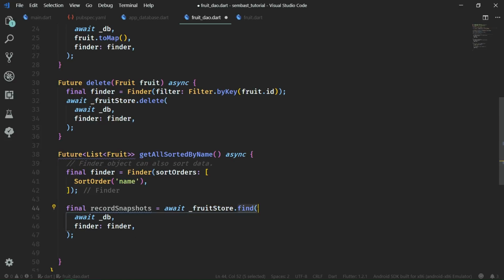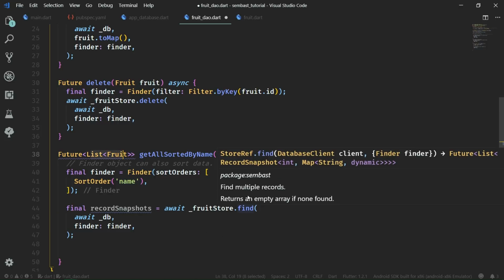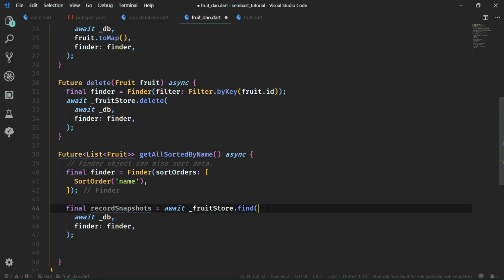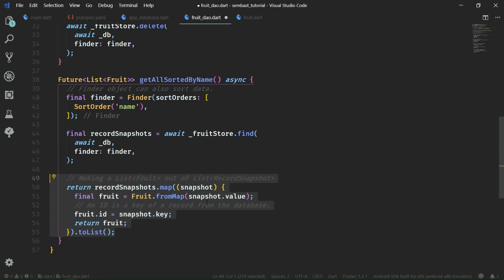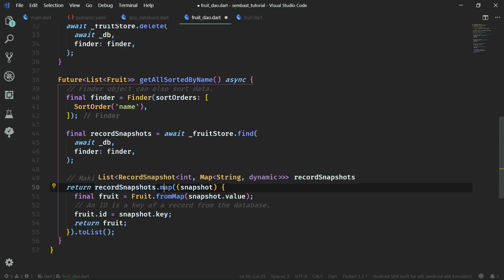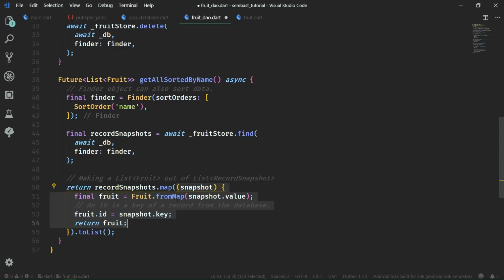But calling find does not return a list of fruits. It returns record snapshots. So we need to convert those record snapshots into a list of fruits. That can be done by using the map function, which comes with Dart, and it can be called on any kind of list. Map functions are used for converting a list of a certain type to a list of another type. This higher order function gets every single element which is present inside that list, which is of type record snapshot. Let's just call it snapshot.